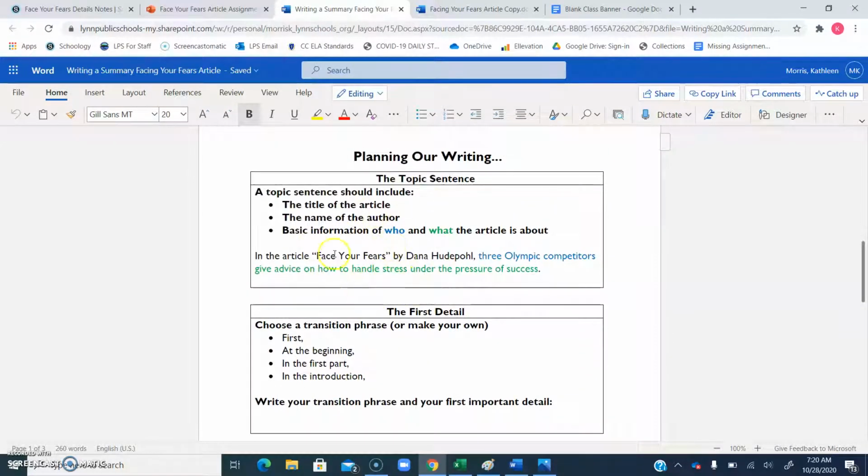Since this is our first time working with this, I gave us a topic sentence. It has the title of the article, Face Your Fears. It has the name of the author, Dana Hudepohl. And then it has basic information of who and what the article is about. Who is 3 Olympic competitors, and what is give advice on how to handle stress under the pressure of success. So this is the full topic sentence. In the article, Face Your Fears by Dana Hudepohl, 3 Olympic competitors give advice on how to handle stress under the pressure of success.